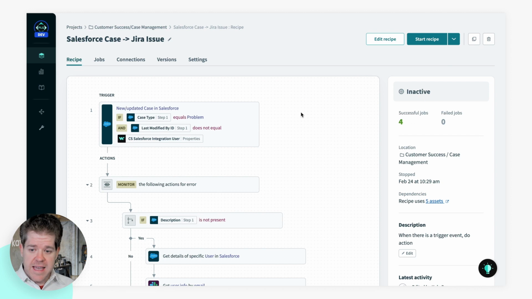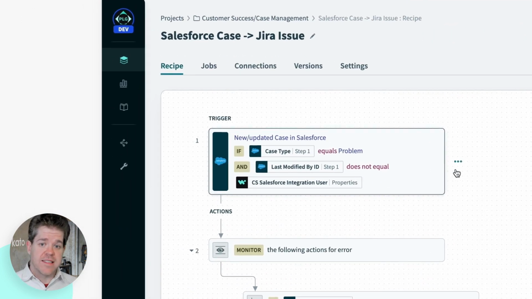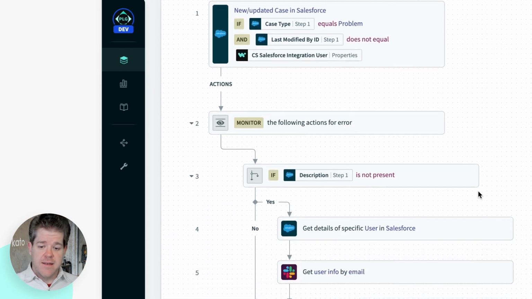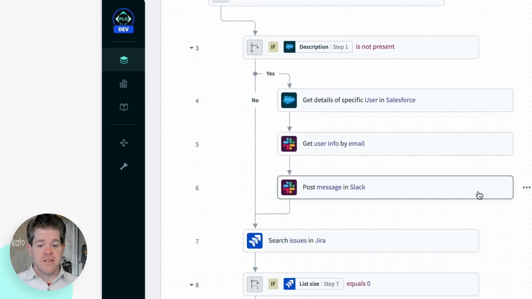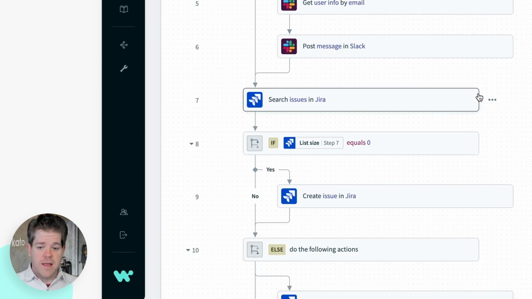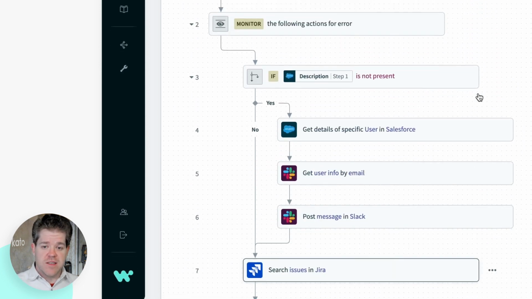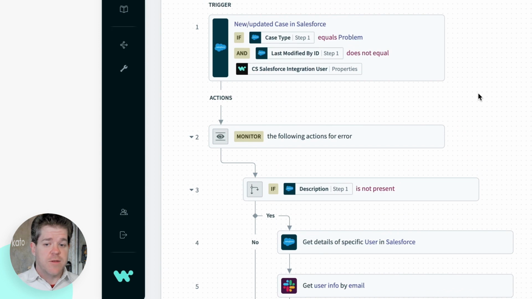I have a recipe here that picks up cases that my customer support team records in Salesforce, checks them for completeness, and syncs them over to Jira where my technical support team can pick them up and work on them. Now, I know we've made some changes to this recipe. I want to make sure I understand exactly what's new.